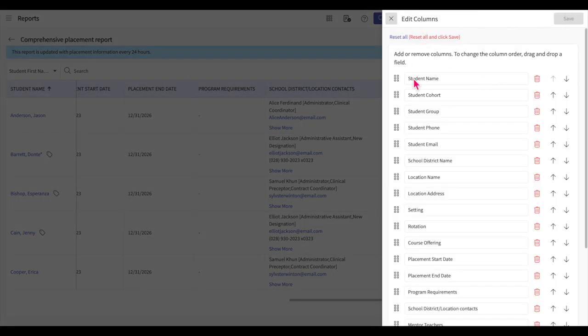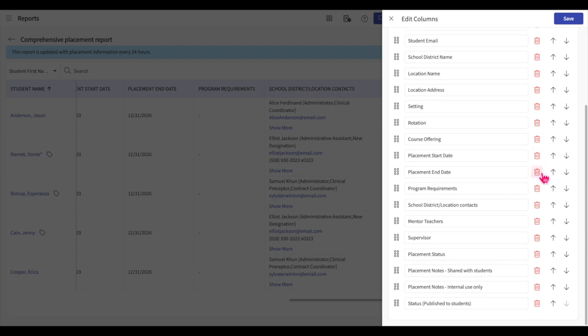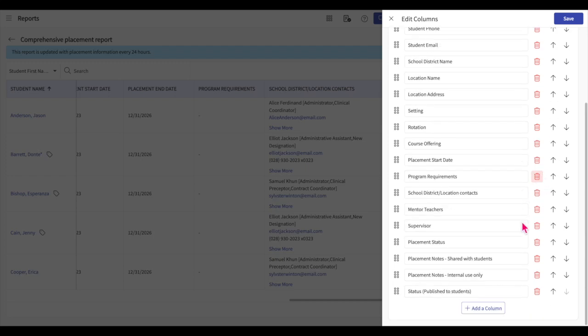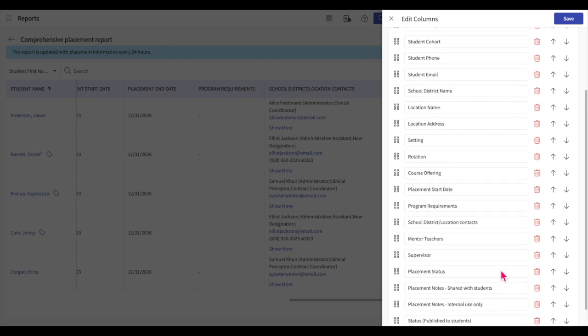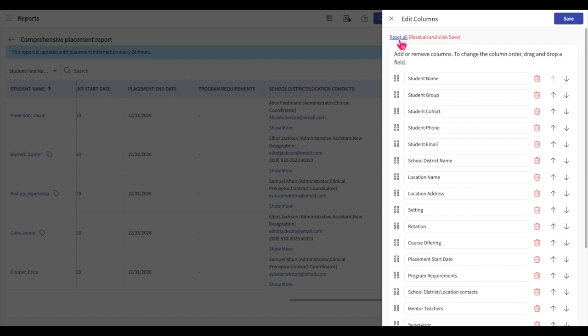You can change the order of columns by using the double ellipses to drag and drop columns, or by clicking the up and down arrows. To remove columns of the table, click on the trash bin icon. You can then re-add deleted columns using the Add a Column button on the bottom of the window. Reset all of the columns to their default state by clicking on the Reset All hyperlink at the top of the page. Click on the Save button once you are finished.